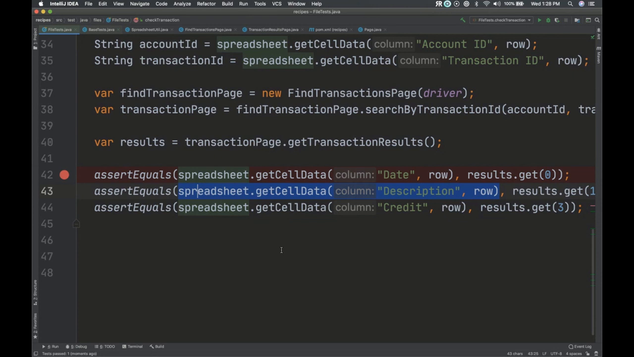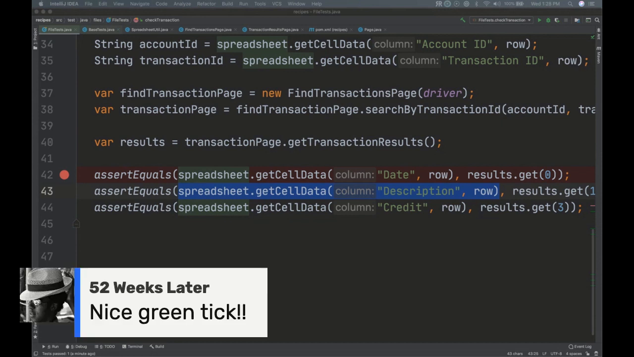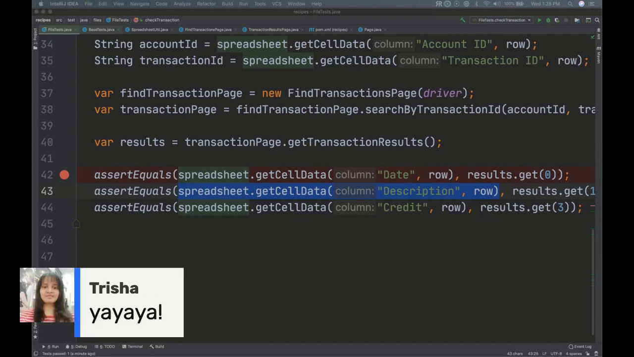All right. Okay. Somebody has some comments. Let's see. Green tick. Nice. Yes, I love a green tick.